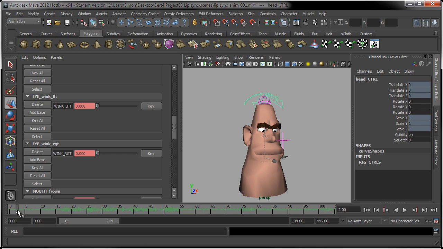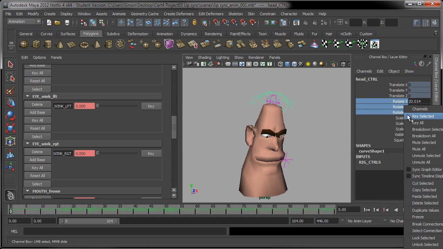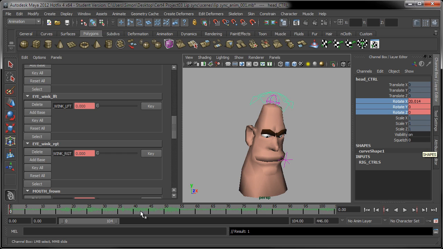So for example with this, the head rotates. So what you do is just select the rotate tool and the handle on top of the head. Because he's looking down, what I might do at the beginning is have him looking down like that. Okay, so this is the head position, and that's rotate X. So for this, I'm going to keyframe all the rotates. So I'll just highlight all the rotates, right click and hit key selected, like that.